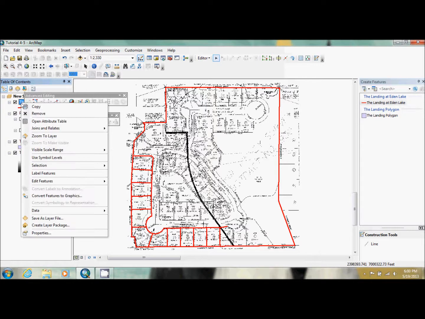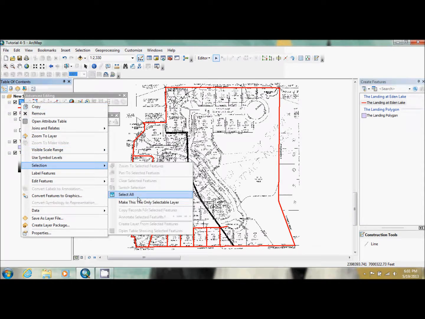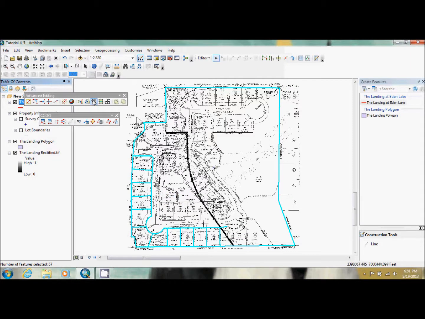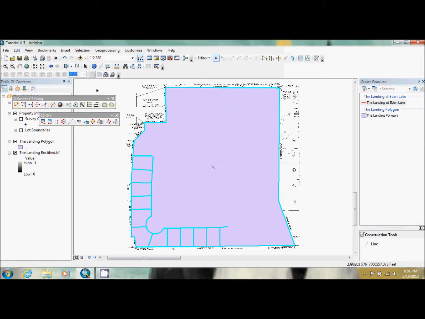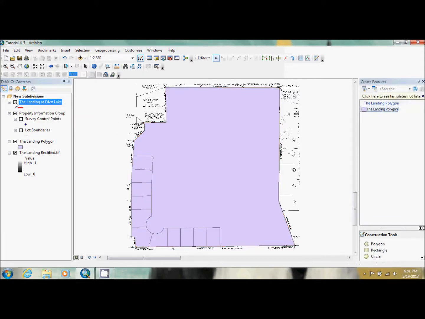So we're going to right click on our landing at Eden Lake and select all features. And on the advanced editing toolbar, we have the construct polygons. With that selected, and make sure everything is selected, hit construct polygons. Make sure that the landing polygon is the template, and change the cluster tolerance to 0.07. Then just click OK. Now we're going to clear our selection and turn off these layers, and as you can see, we now have a polygon with our parcels.